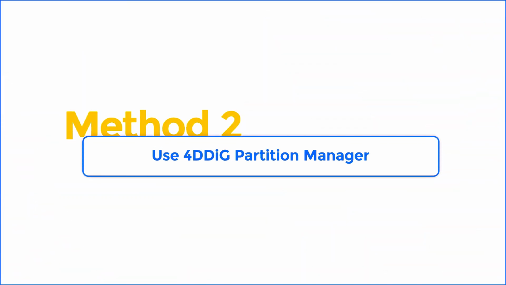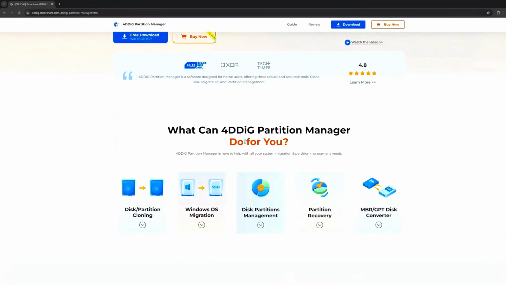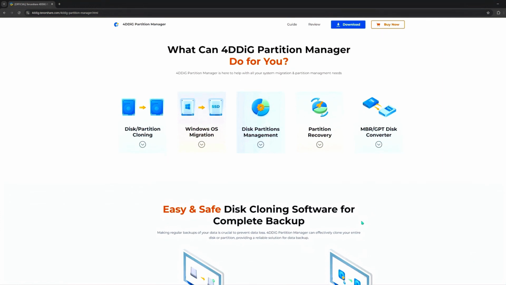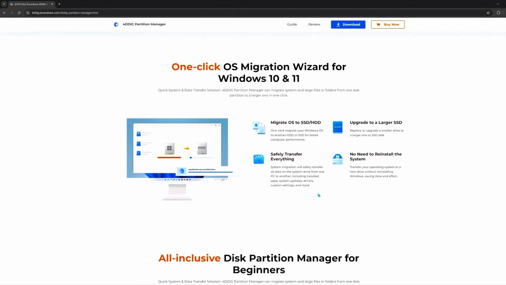Method 2. Use 4DD Partition Manager. If you're looking for a more straightforward and reliable solution, I highly recommend 4DD Partition Manager. 4DD Partition Manager is a reliable Windows partition management tool. It can not only help you migrate Windows OS to SSD without reinstalling system, but also help you clone your entire disk or partition to upgrade disk. Moreover, it can help you resize, extend, split, create, or delete partitions. Recently, it has added a new feature that you can upgrade Windows 11 beyond system limitations.